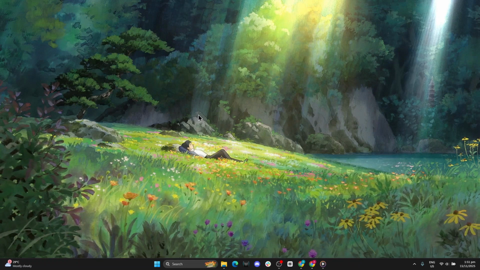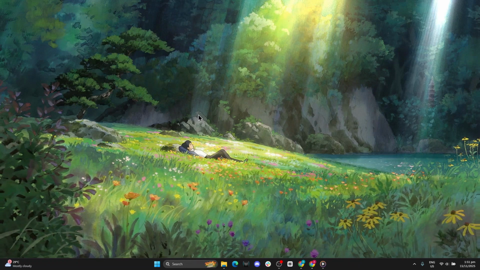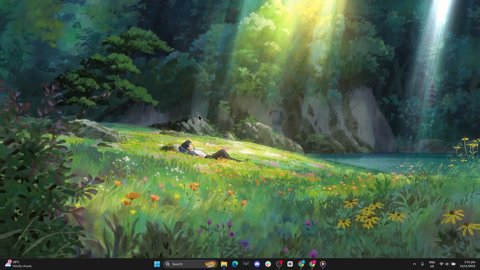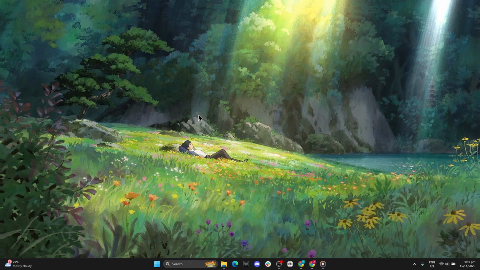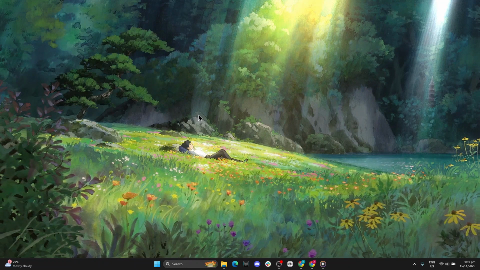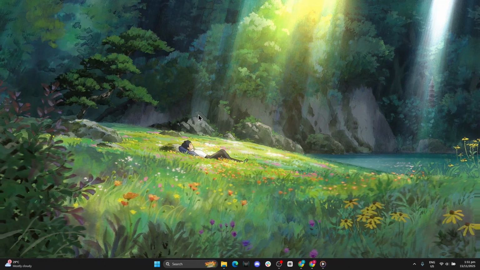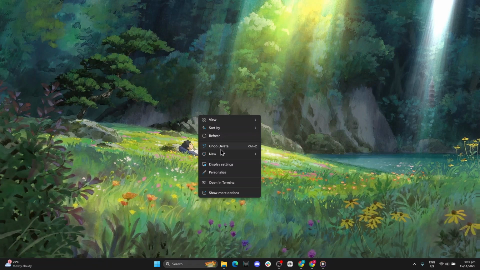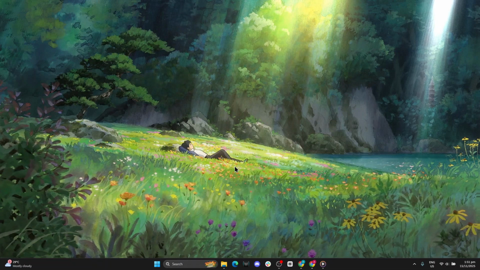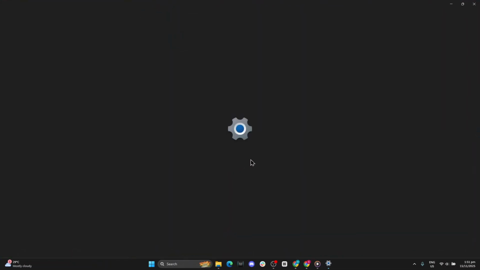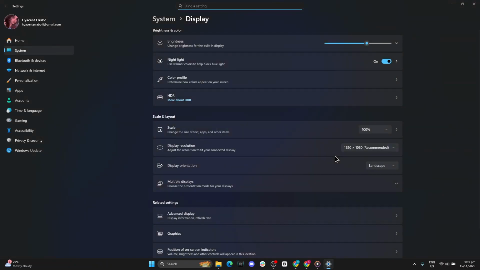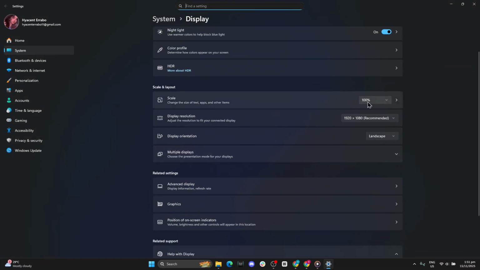Let's dive right in. First, let's talk about managing your display settings, which could be affecting how Microsoft Teams appears on your screen. One quick way to improve this is by adjusting your display scale. Begin by right-clicking anywhere on your desktop. In the menu that appears, select the Display Settings option. A new window will open, and you'll want to scroll all the way down until you find the section labeled Scale. Here, change the setting to 125%. This often helps make everything appear sharper and more readable.